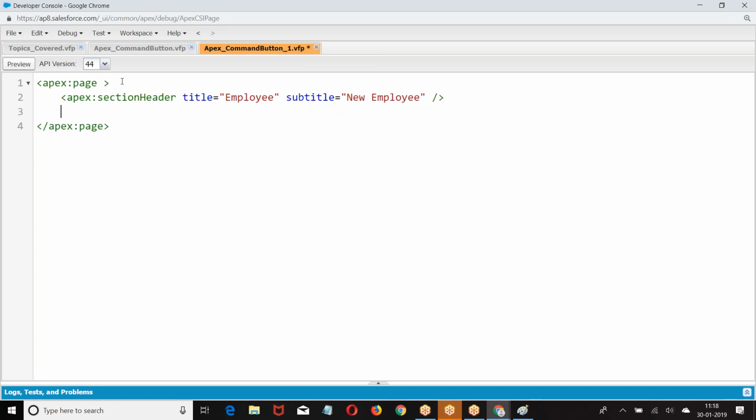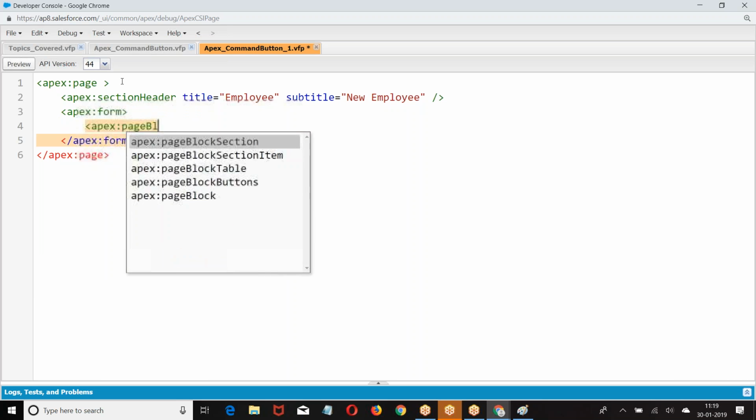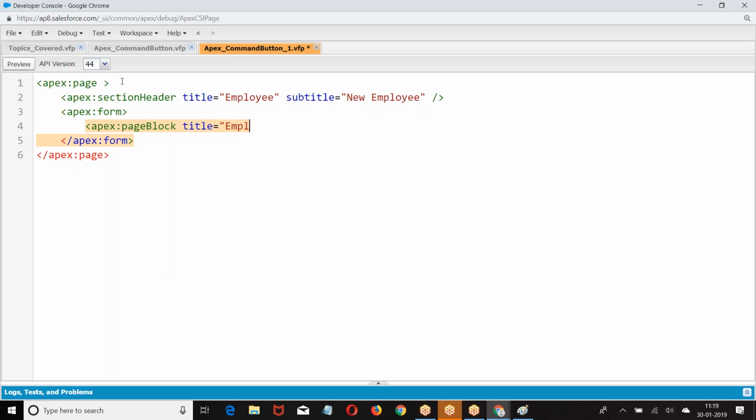Section header. Then you are supposed to create a form. Why are you creating a form? We are creating a form because we want to take a button. Page block. Title.